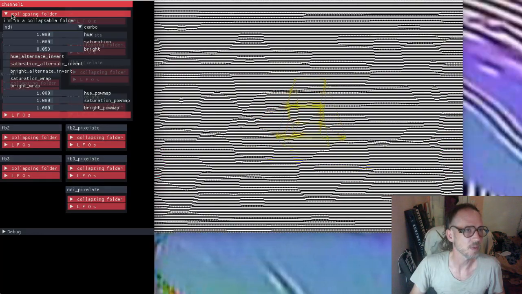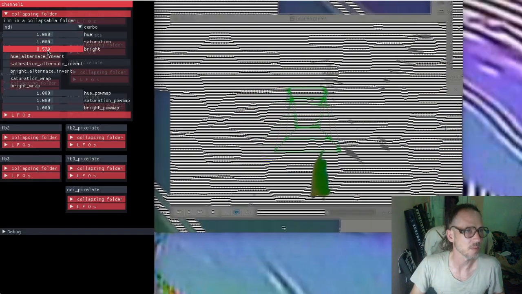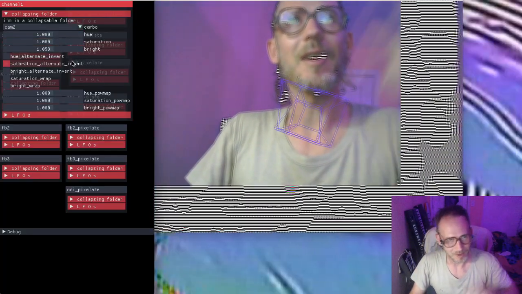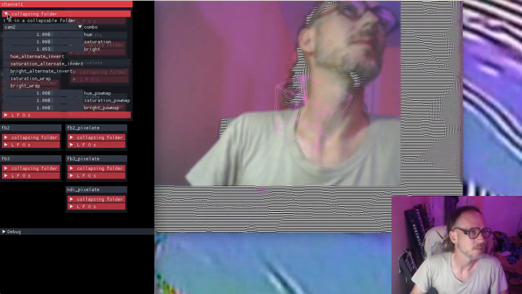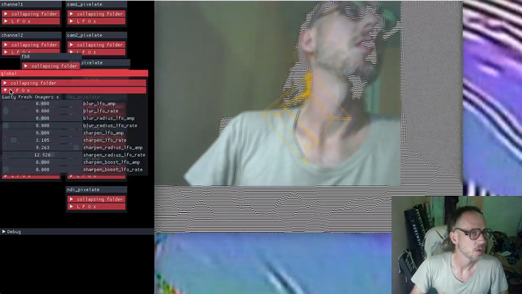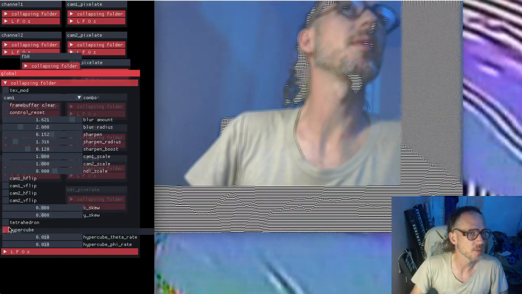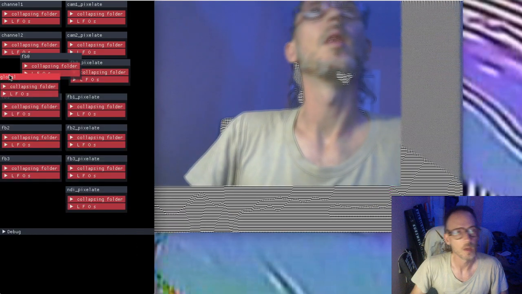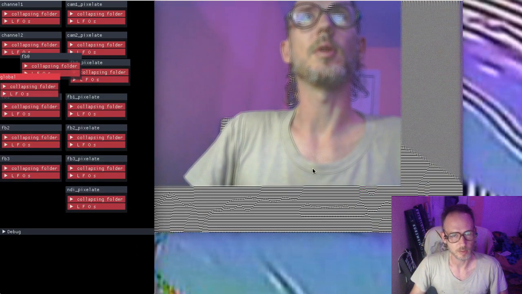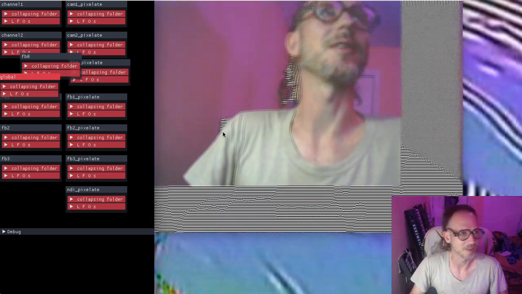Oh yeah, for the inputs, I added some LFOs on the inputs as well. Oh yeah, that's NDI. We'll get to NDI later. Alright, here I am. Turn off the hypercube for a moment. See ya, hypercube. So here's me right here. That's an interesting line happening right down the middle there.